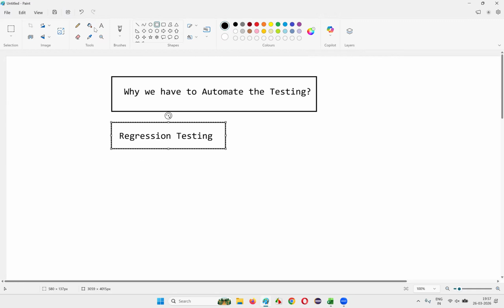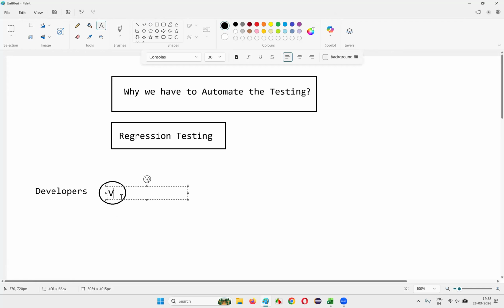Let me explain. Let's say the developers have built one software. The developers have developed this particular software and have named it version 1. Assume that this is version 1 of the software. Once the developers have developed this version 1, they will give this software build to software testers for testing purposes.